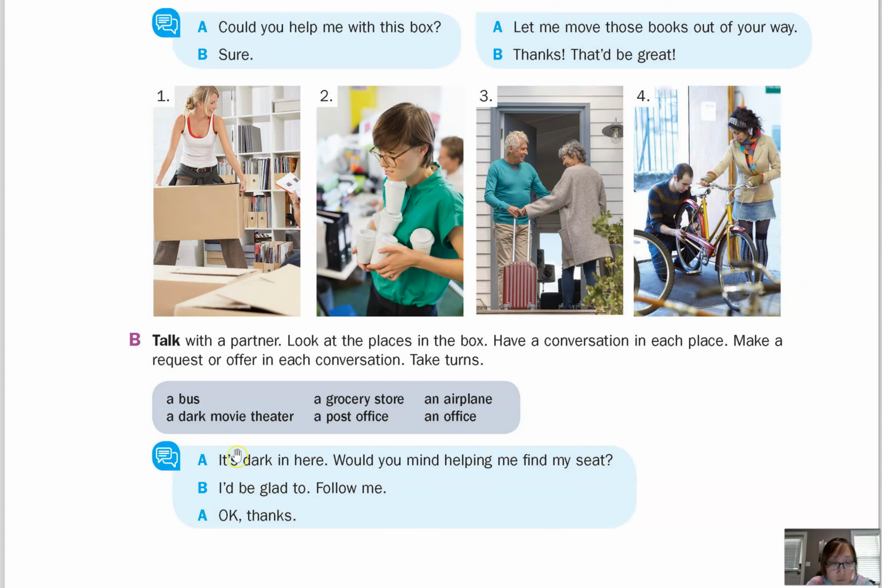Okay, so another example, like for a bus, if you want to make an offer, you might say, here, why don't you take this seat? Especially if you're talking to maybe an elderly person or maybe a pregnant lady, you might offer your seat if you're on a bus. So that would be a conversation between two passengers. And of course, you could make a response. You could say, thank you so much. That's very kind of you.